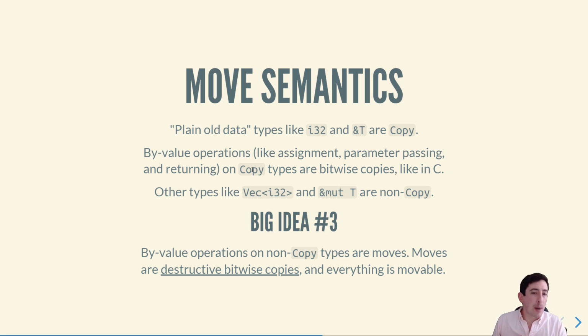So when we have PODs, these trivially copyable types, when we use them, that generally involves a bitwise copy to some other location in memory. Like an assignment, x equals y. If y is an int or something, that's going to be a bitwise copy, right? Parameter passing, foo of x, is a bitwise copy of x. Returning, just return x, is a bitwise copy of the integer into the caller's stack somewhere. These are all what we call by-value operations. We're familiar with that in C. Basically everything is a by-value operation, a bitwise copy. In C++, that's also true of the PODs, and in Rust, that's true of the Copy types.